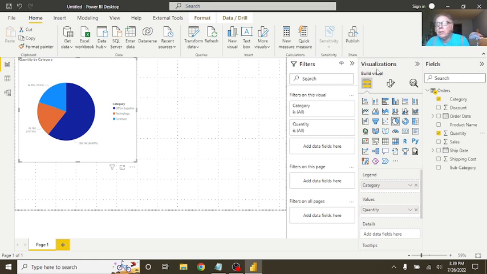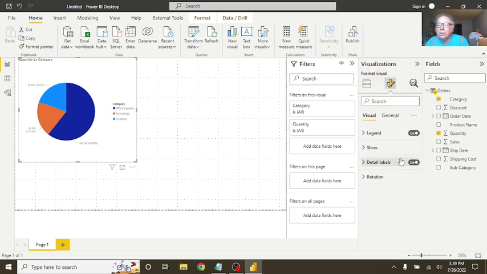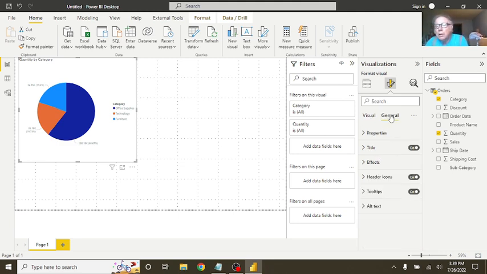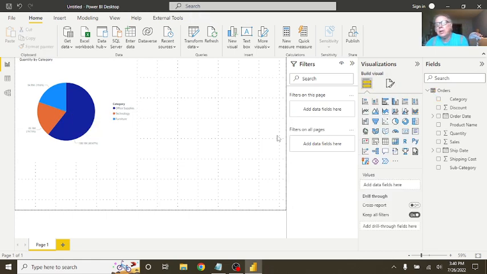Let's come over here now and see if we can find the detail labels, legends, slices, rotations. Now you can look at this visually. Which one of these two slices is bigger? To me, that's not obvious. Let's look at our second choice, tree map.